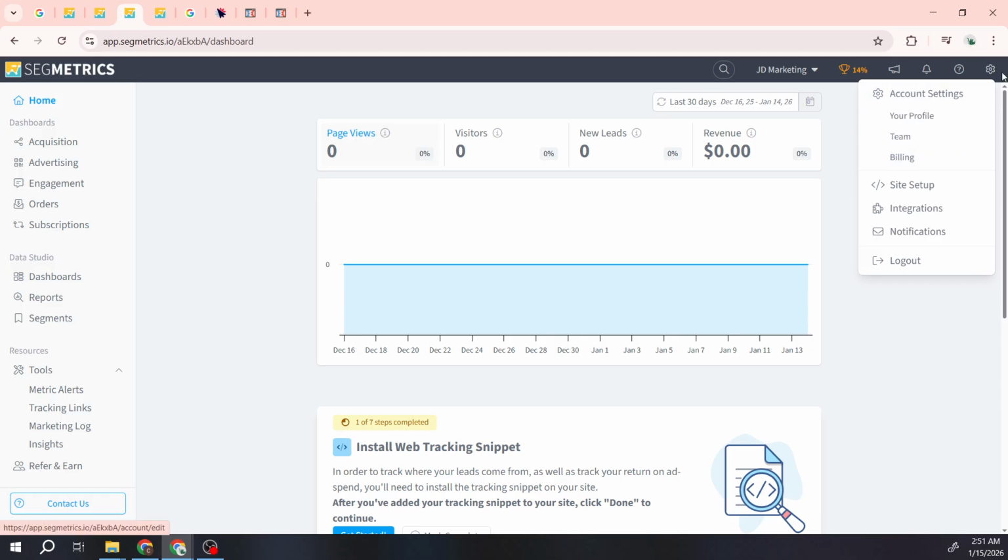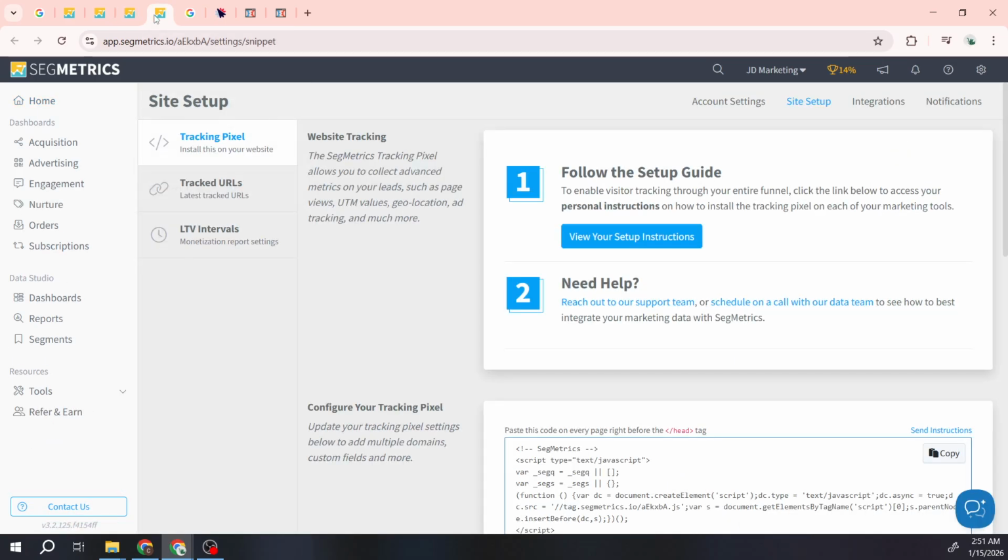After logging in, look for the gear icon, which takes you to the account settings area. Click that, then select Site Setup. This is where Segmetrics provides your tracking assets and instructions.